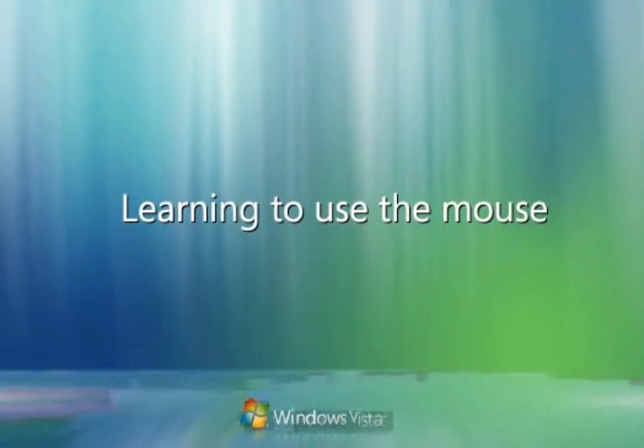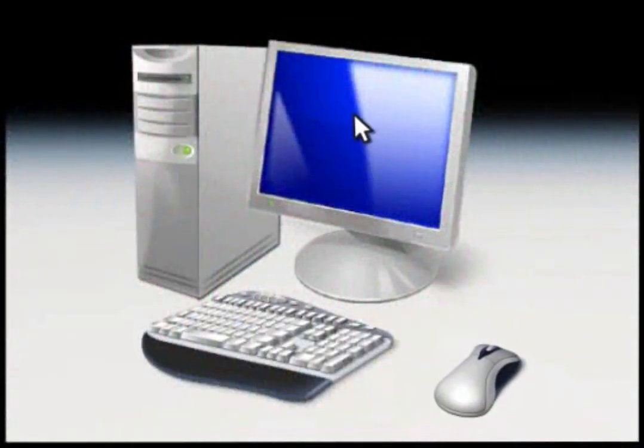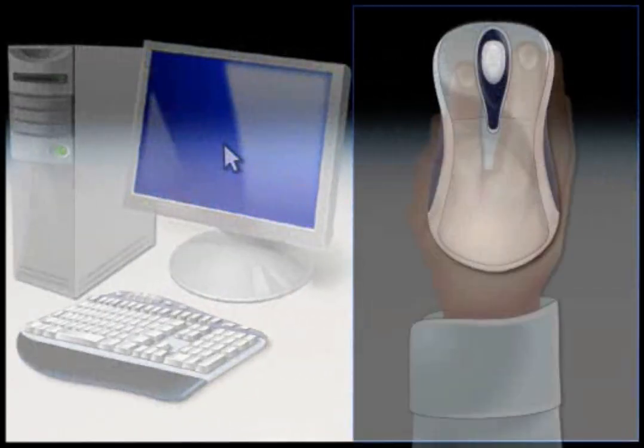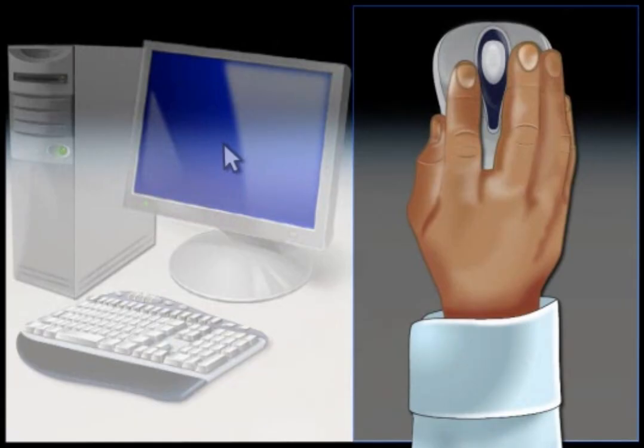The mouse is like an extension of your hand. It lets you select and interact with anything on your screen, and makes getting around Windows as easy as pointing and clicking. The mouse sits on your desk or table and is designed to fit comfortably in the palm of your hand, with the index finger on the left button.